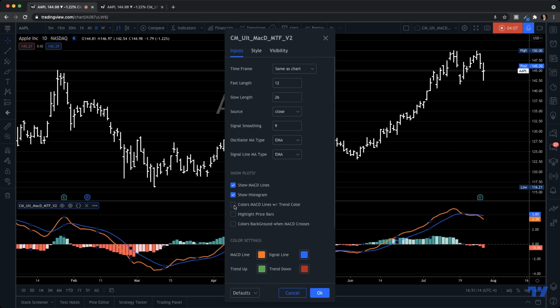If you turn that off, then you have the MACD line that doesn't change colors, and this blue line is the signal line. If you go down below to the color settings, MACD line, this color, so if you just want it one color, you can change the color here very easily. And the signal line, this blue line, you can change that. Now, if you have this turned on, then it has the trend up color, which is this green color right here. So you can change that if you want your trend up color to be different.